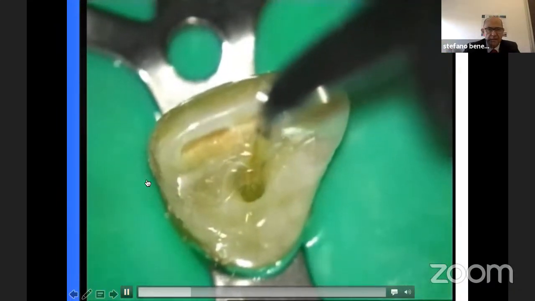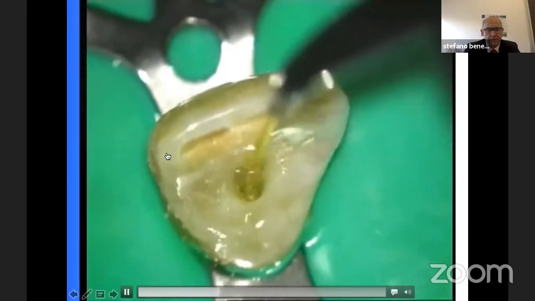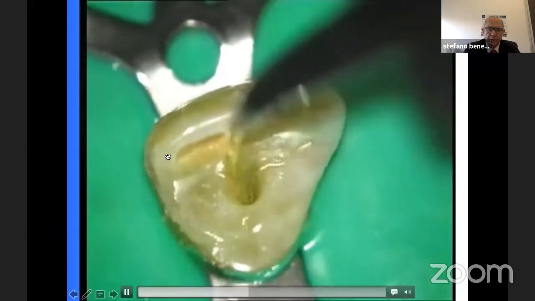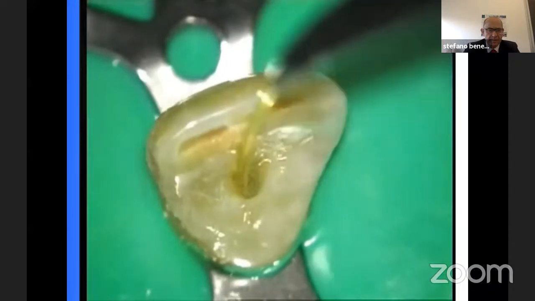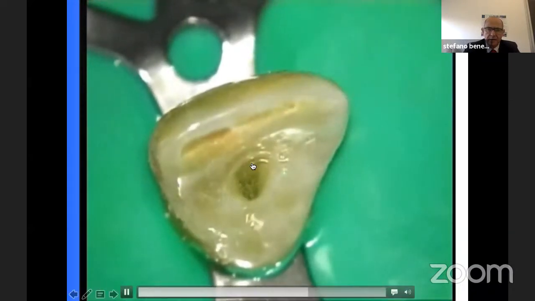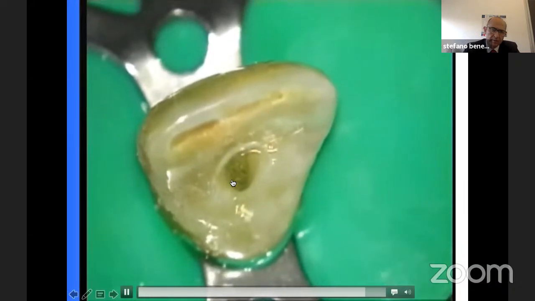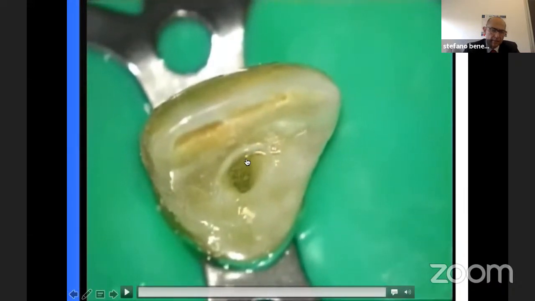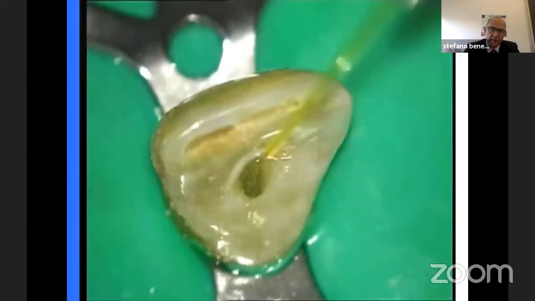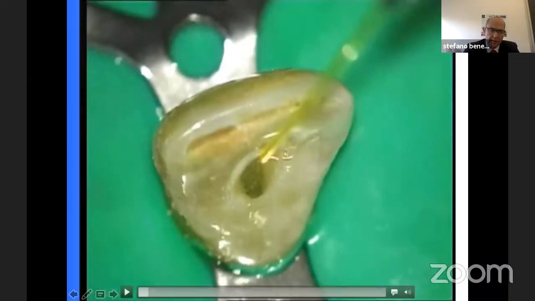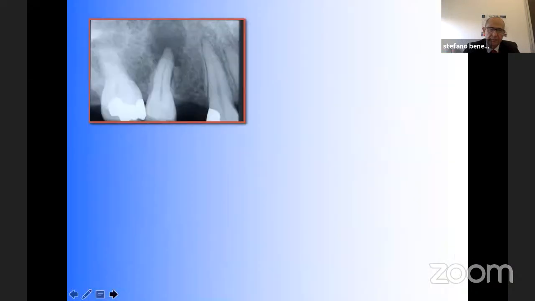The fiber is inserted at 1 millimeter from the working length and then retracted for approximately 5 seconds. And you can see how sodium hypochlorite is working and producing these bubbles that are effectively decontaminating the root canal system.